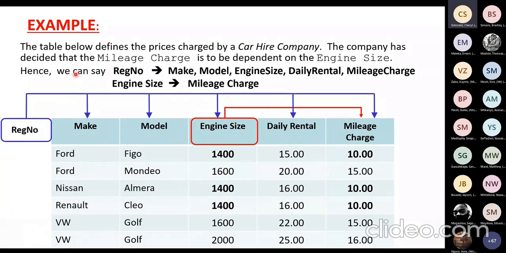So the company's decided that the mileage charge, so we've got each car that is on their books, and registration number uniquely identifies each record in this table or each row. So a registration number will never be duplicated. It is unique. So we also need to see that the company has indicated that the mileage charge is dependent on the engine size.